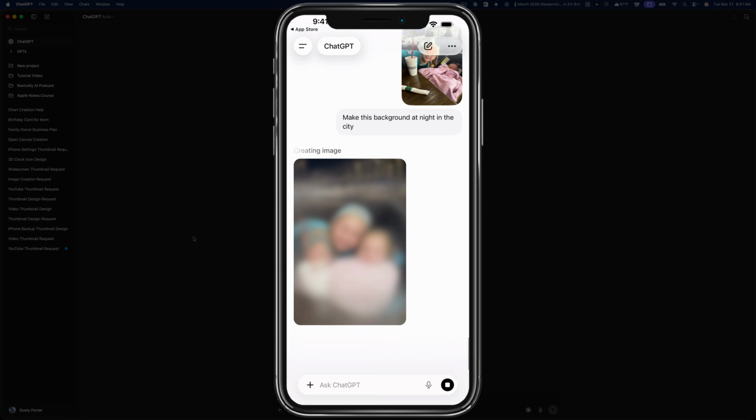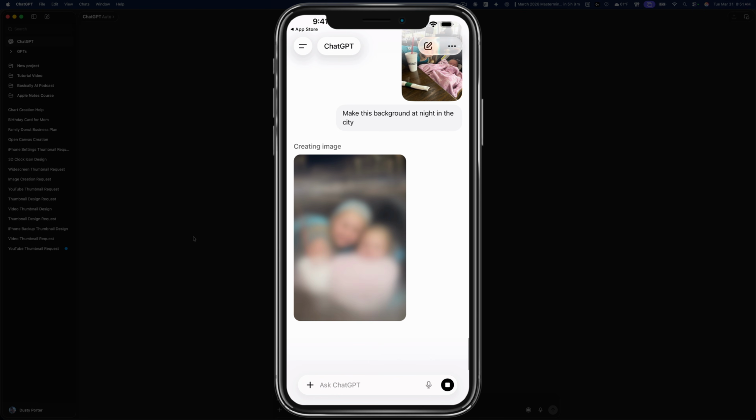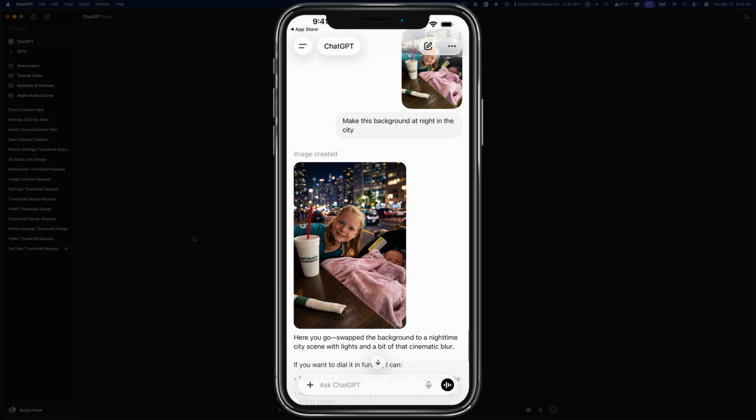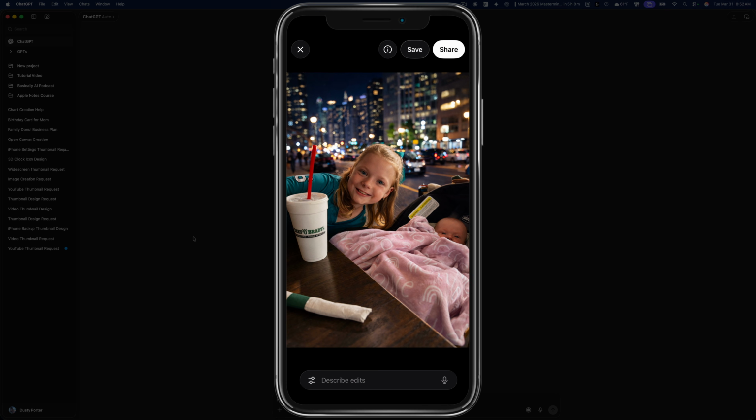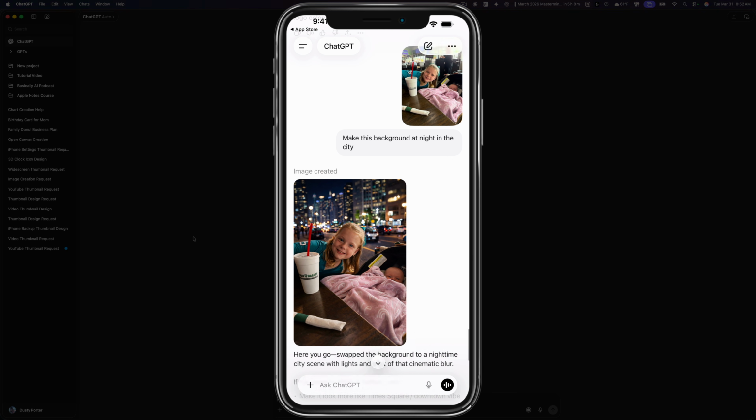As you can see, it took an image from my device. It's creating the changes that I wanted it to right here within the app. And that worked pretty well. You'll notice that it does make some changes, but for the most part, that is the image. It took my daughter and my baby daughter and put them in the city during a nighttime scene. Pretty cool if you ask me.